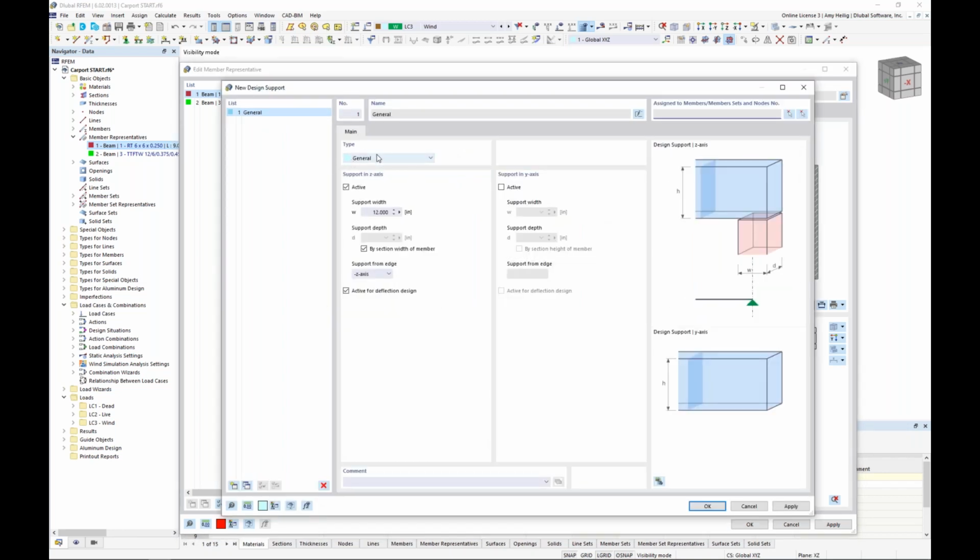So you can see here the type is set to general, and I'm going to support this only in the local z-axis. We do need to give it a support width, and this is pretty arbitrary. It's not going to be used for the design. We're purely just setting this width, and the support depth is automatically calculated by the width of the member, and it's going to be active for deflection design. Now, I'm not going to set this in the local y-axis. So we'll go ahead and leave that off.